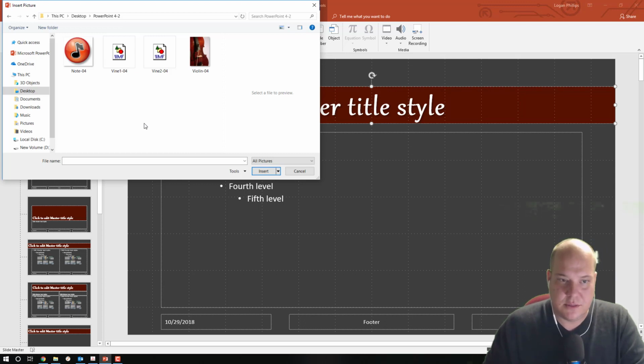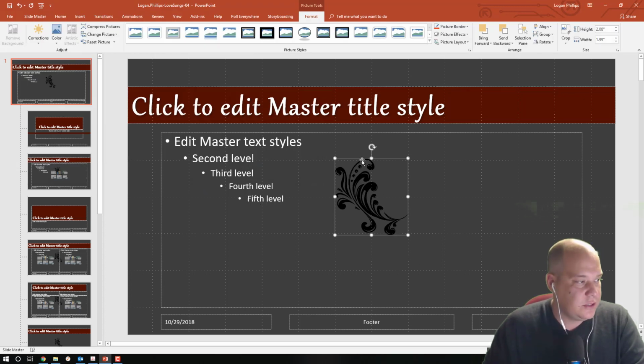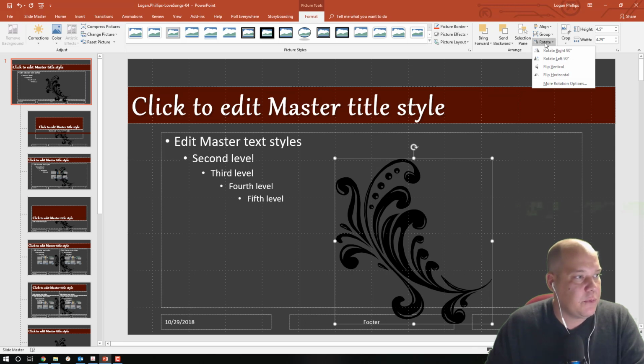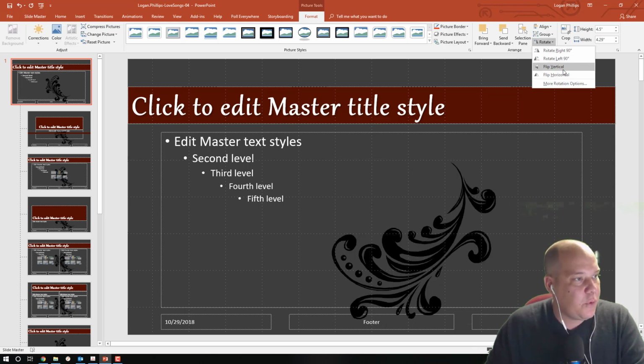And we're going to look for Vine 1-04 and Insert. So it looks like we have a little splash of color here. Next, we're going to increase the image height to 4.5 by going to Picture Tools Format, Size grouping, Height. And we're going to change it to a height of 4.5, hitting Enter, making sure the width automatically adjusts. And we're going to use the Rotate button. So let's go ahead and go to the Arrange grouping. We're going to choose to rotate this and flip horizontally.